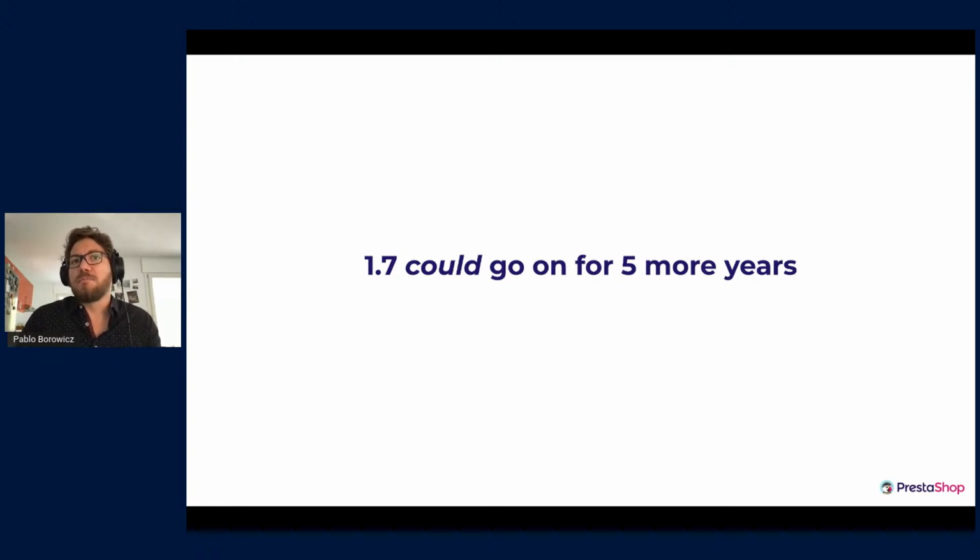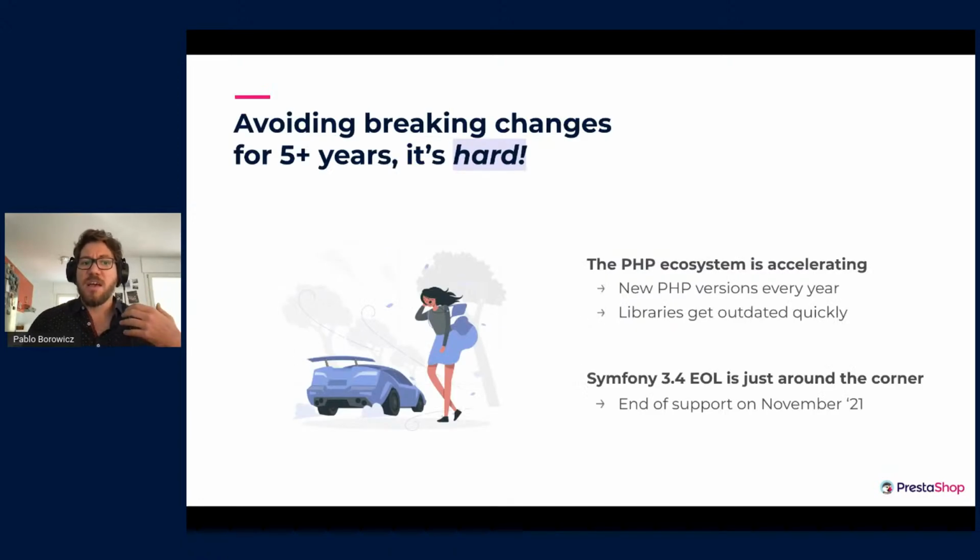So we could do that, but should we do that? Would it really be the best choice for PrestaShop? Let's analyze some of the difficulties related to going on for 5 more years with 1.7. The things that we already identified through these last 5 years. The first one is that avoiding breaking changes for 5 years or more is very, very hard. If you don't know what a breaking change means, it's related to API or interface changes at the technical level.